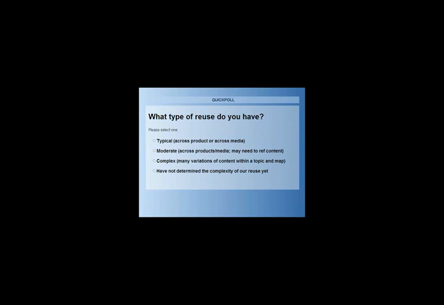What we're going to talk about in the session. So I'm going to talk a little bit about how you can analyze your content, what the different, some sample scenarios. I've got some guidelines for writing for reuse and also governance, and that's controlling your reuse.